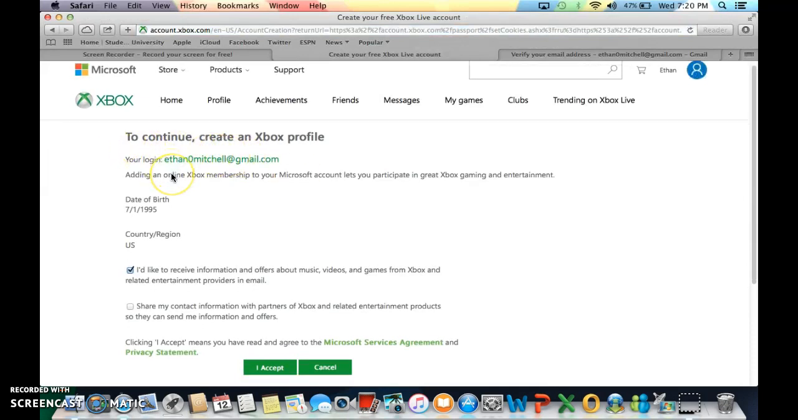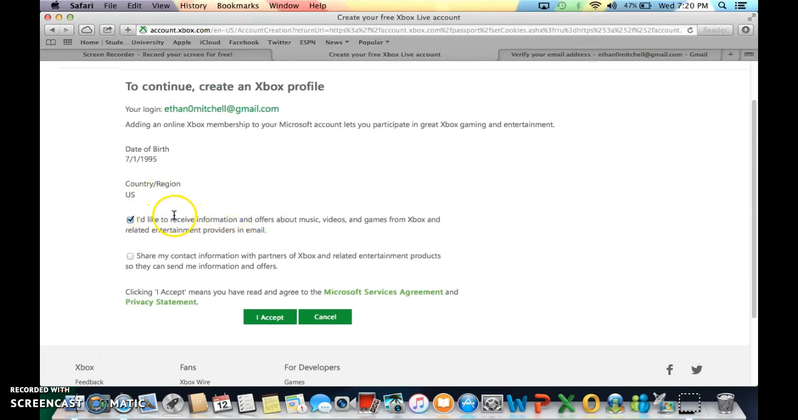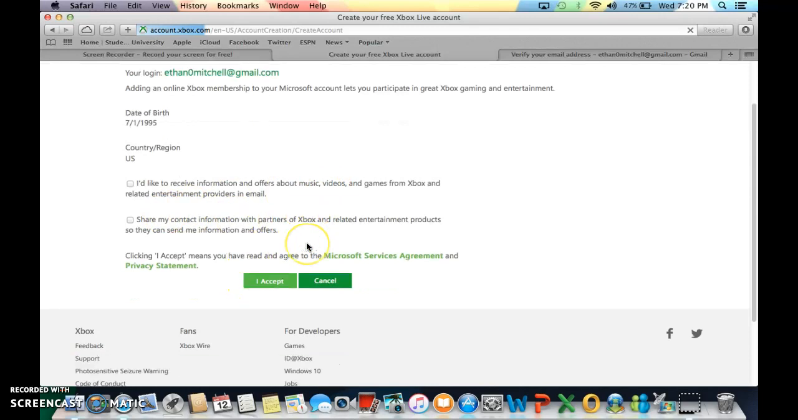Then it'll give you a terms and conditions, or whatever it is. I'd like to receive emails? I would not. So you uncheck that. You check whatever you want. I don't want to share my contact information, so I'll keep that unchecked. I'm supposed to read the agreement, but I've created a few accounts, so you can just click I accept at the bottom.